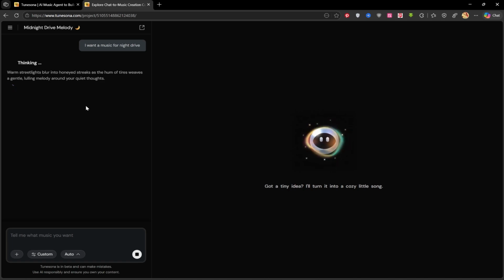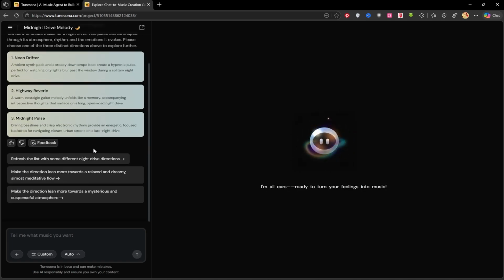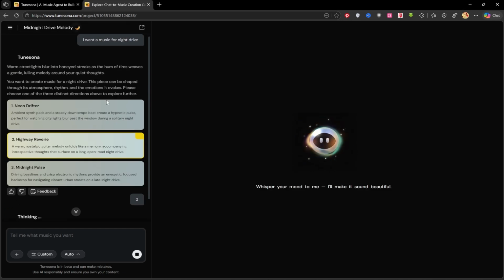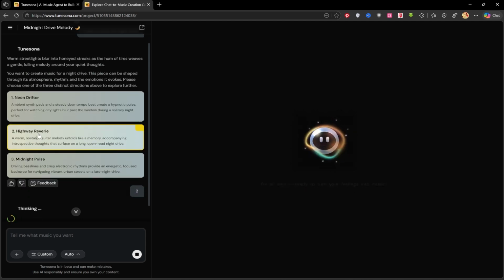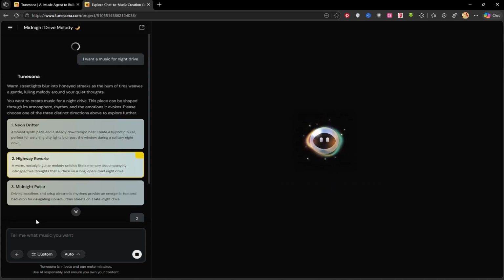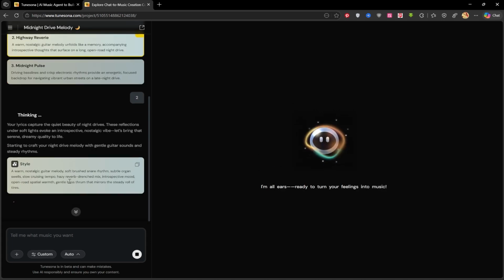It gives us 3 options for the mood: Neon Drifter, Highway Reverie, and Midnight Pulse. I'll go with the second one, Highway Reverie. You can read the descriptions under each option and choose based on your request and taste. It starts thinking again, and we wait for it to create the track.